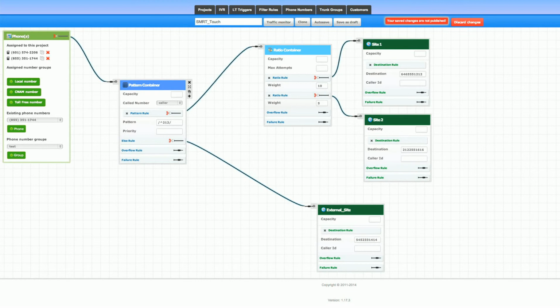A. Caller. The pattern rule is checked against the caller ID. It can also be used to treat differently callers from a particular region of the country. In order to do this, the else rule will point to the regular project call flow, while the pattern rule will be used to match caller IDs starting with certain NPAs and apply different routing logic to them.